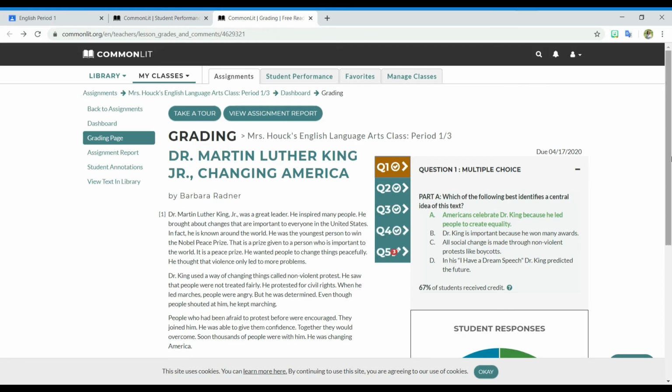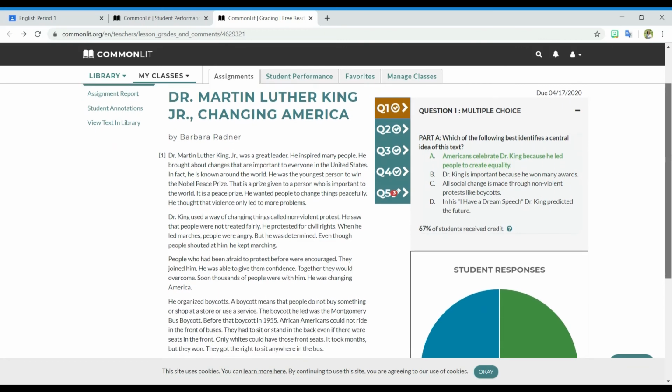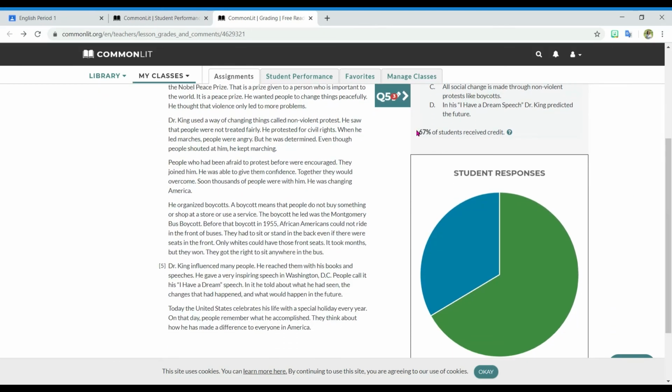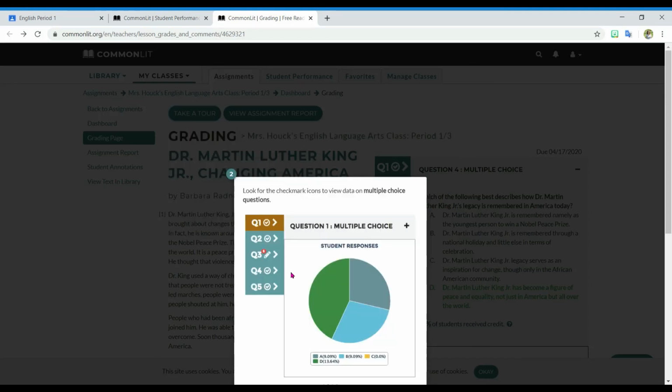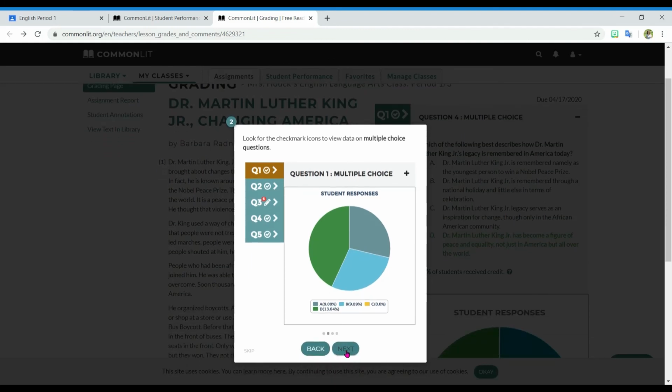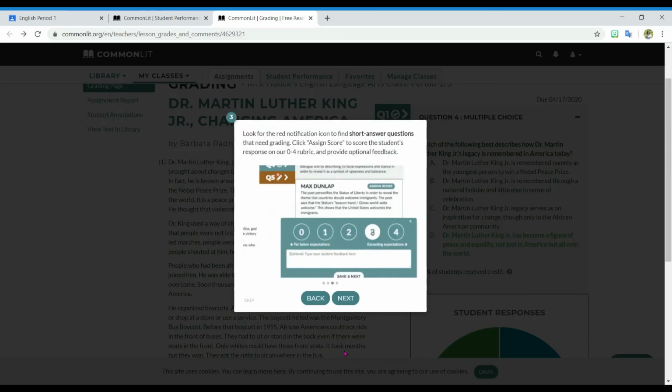So if I look at this question, the correct answer was A. It says 67% of students received credit. So again, you can view multiple choice data, score short answer, provide students with writing feedback. Again, it shows you the student response here, which is very helpful to see that percentage of correct or incorrect. And then for those short answer, you are allowed to give a 0 to 4, and you are allowed to give feedback there as well as to why you gave them the score you did.